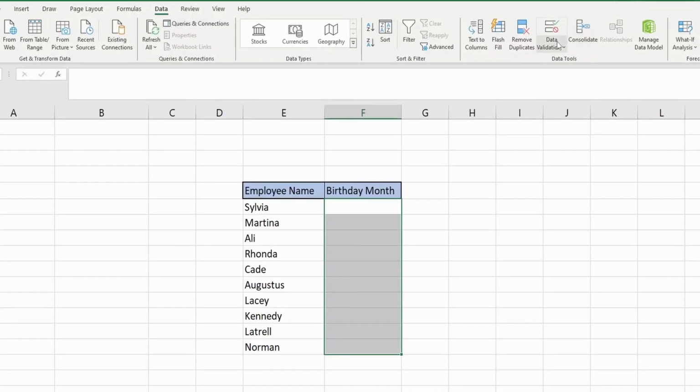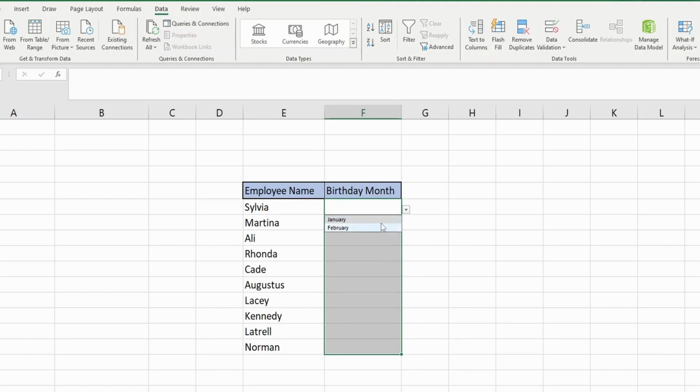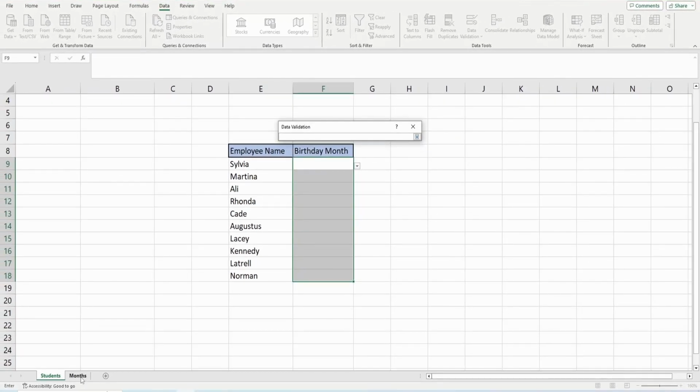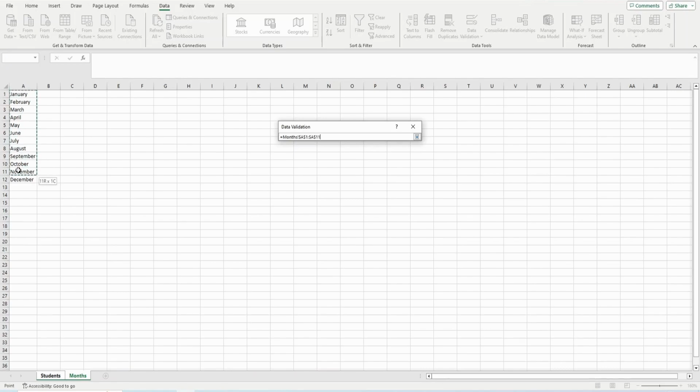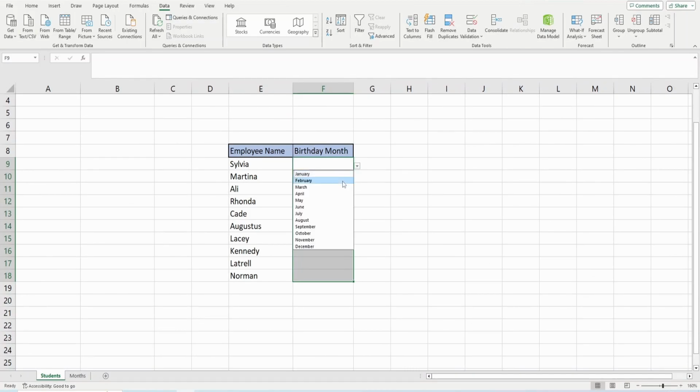I'll go to Data, Data Validation, and under Settings, I'm going to change this Allow from any value to List. I could type in my list manually, separated by a comma, and this would give me the drop-down list. Or I can select the source of values that I want to use in my list. So in this instance, I have a pre-typed list called months. So I'll highlight January through December, hit enter, and now I have a drop-down list where I can select the birthday month for each of my employees.